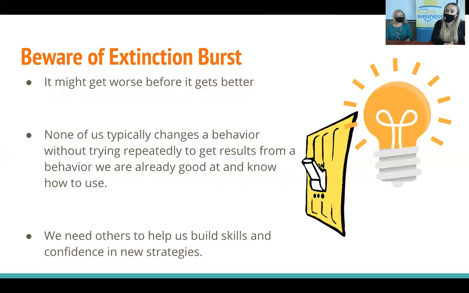So now that you have some ideas of interventions and things that you can do to help replace the behavior, we want you to be aware of something called the extinction burst. Essentially, the extinction burst means it's going to get worse before it gets better. This doesn't happen 100% of the time, but it definitely happens a lot when we're working on changing behaviors. So oftentimes when you start focusing on a behavior and you're trying to shape it into a new behavior and replace it with a new behavior, you'll see your kids will dig in their heels.